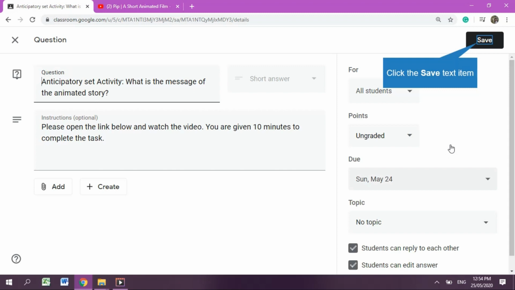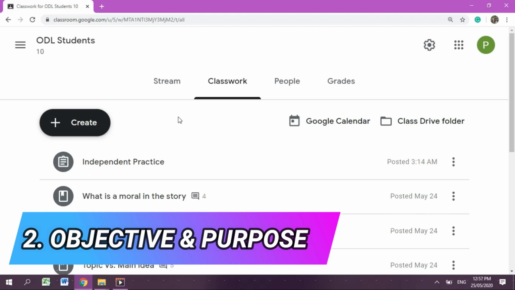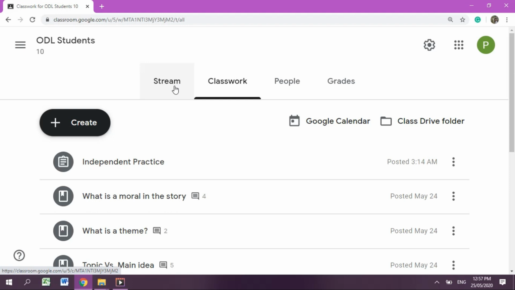In the second sequence, which is objective and purpose, students learn more effectively when they know what they are supposed to be learning and why. Teachers can teach more effectively when the students clearly know the task to accomplish, the assessment criteria, and how they will demonstrate learning as a result.